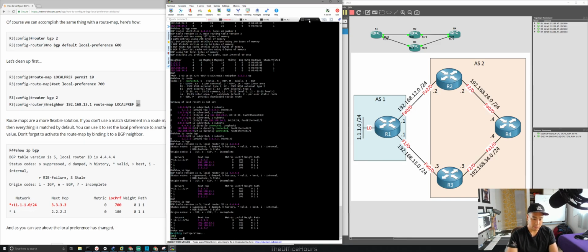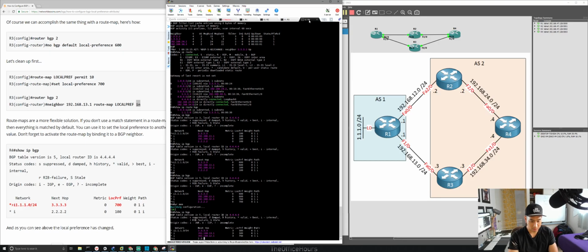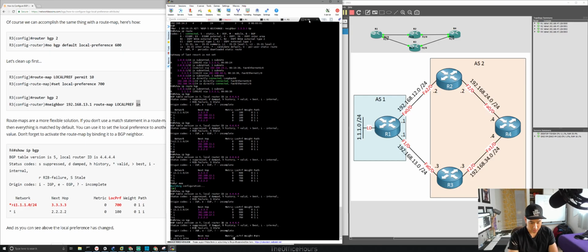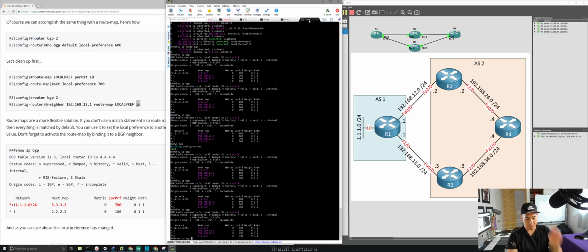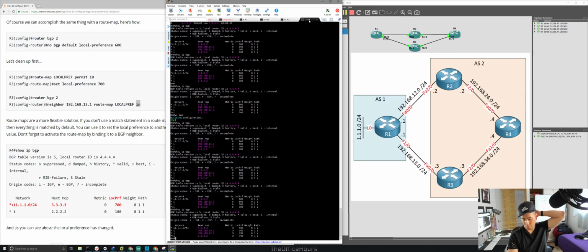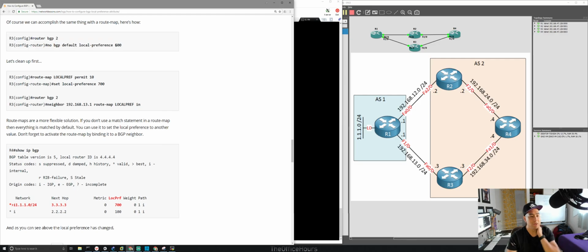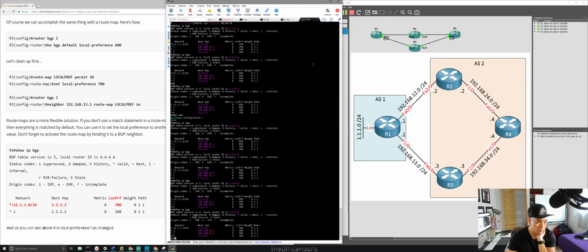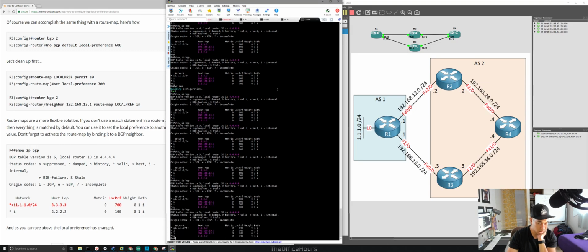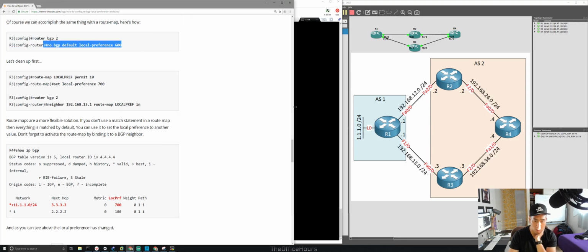And in that case, let's see what happens. I guess what we're learning is that this global command, BGP default local preference, does not take precedence over a route map. So in that case, I would have to remove the statement in order to get this to work.